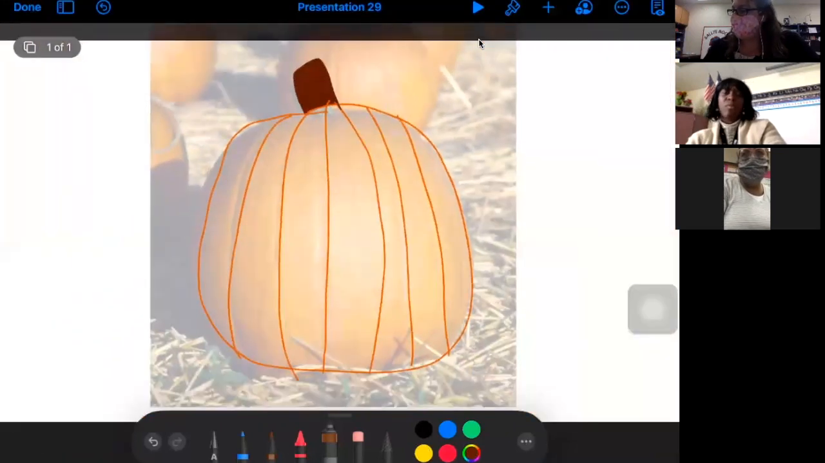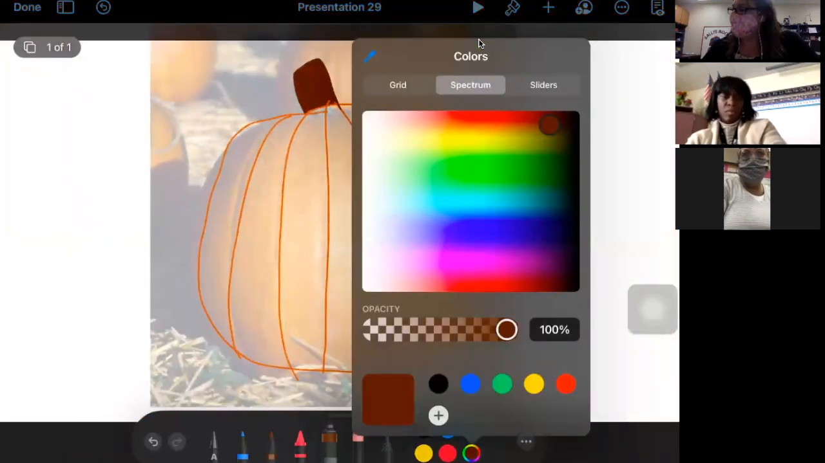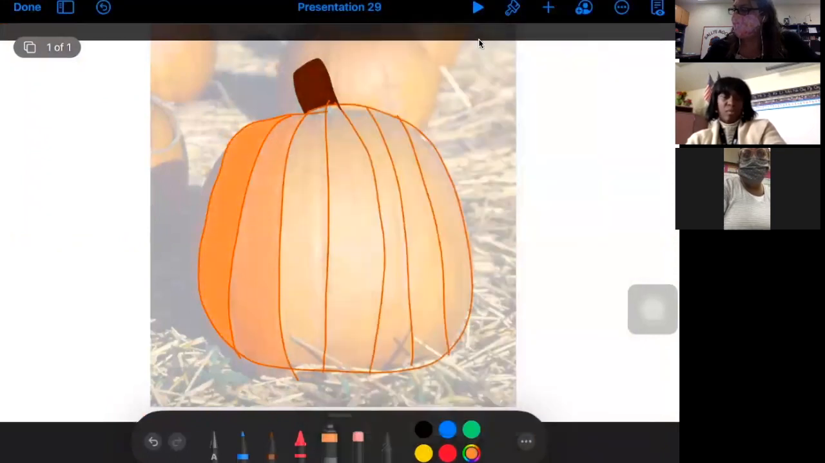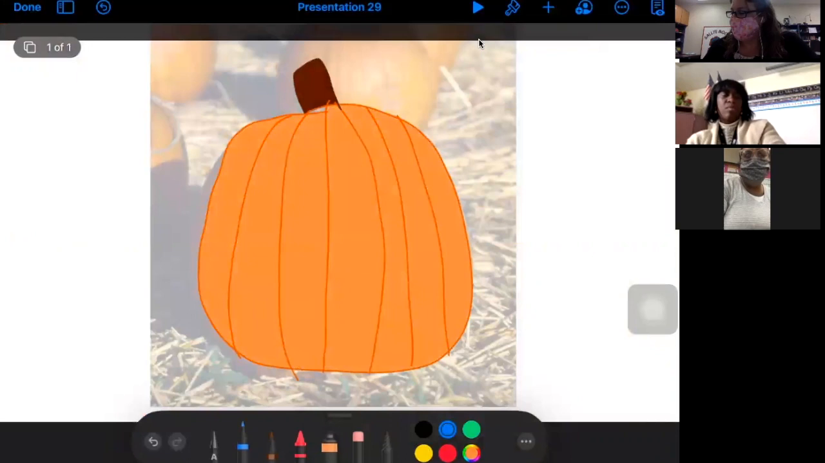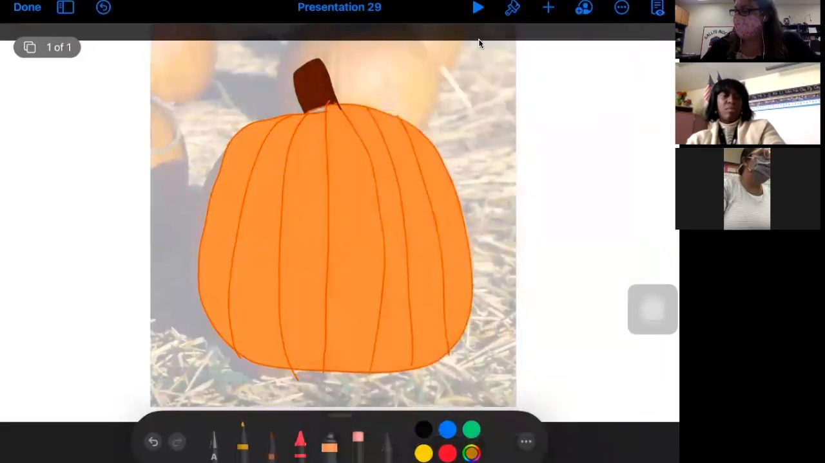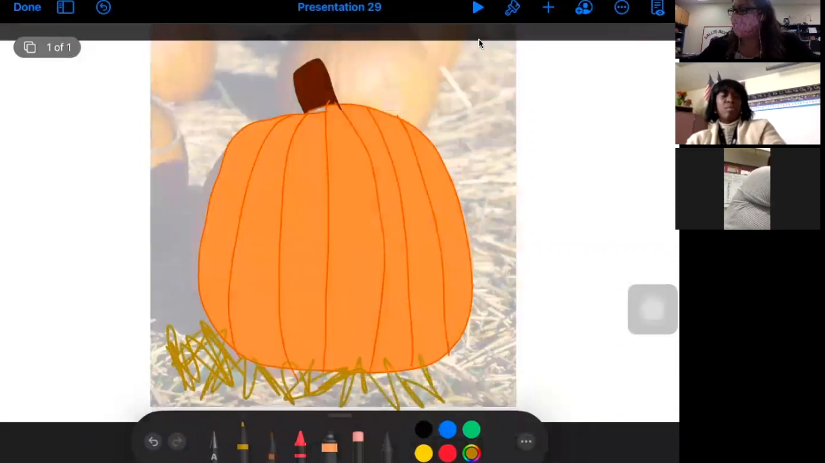I'm also going to fill in these wedges. I'm going to go back to grid and choose a lighter orangey color, and I'm going to fill in all these little wedges. And then I'm going to add some straw. I'm going to put some straw in here. Okay.